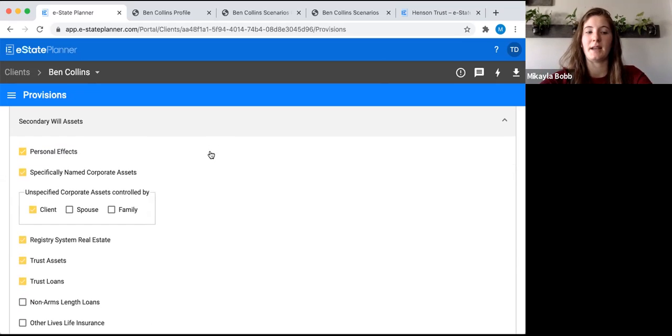And then the last thing, secondary will assets. So this is if you are doing multiple wills, primary and secondary, then here you can pick and choose which definitions you want included in the secondary will. If you're just doing a single will, you don't need to worry about clicking or unclicking anything. It won't have any effect. So you can just leave it as is.